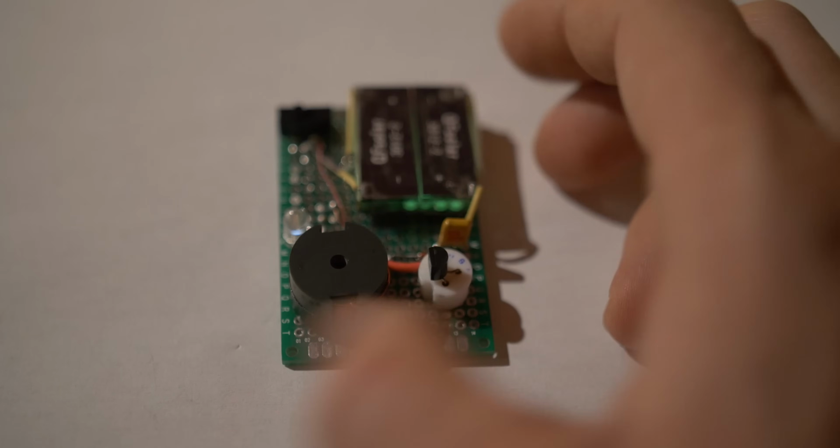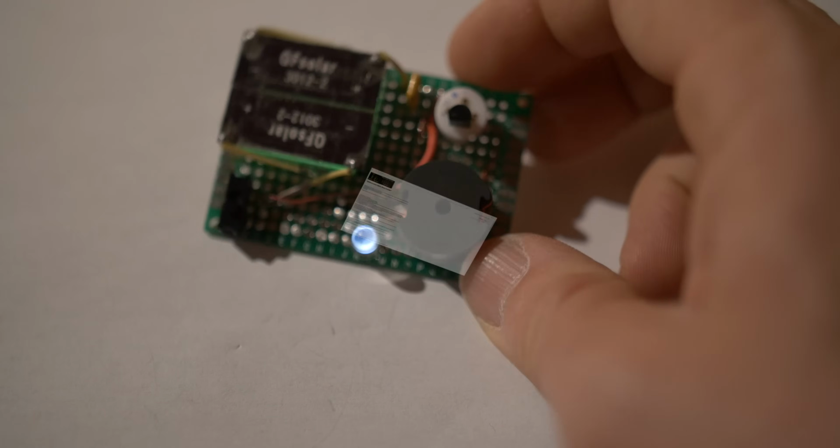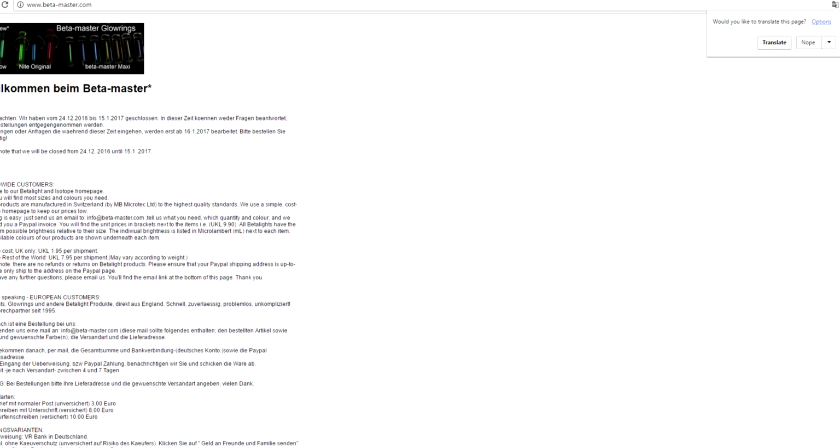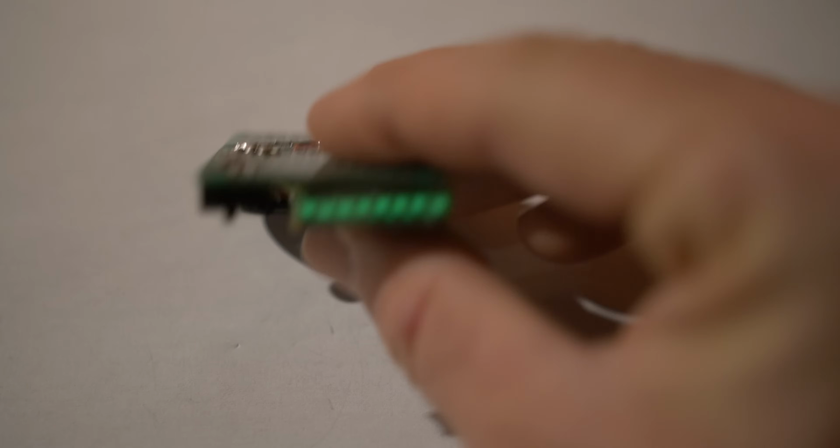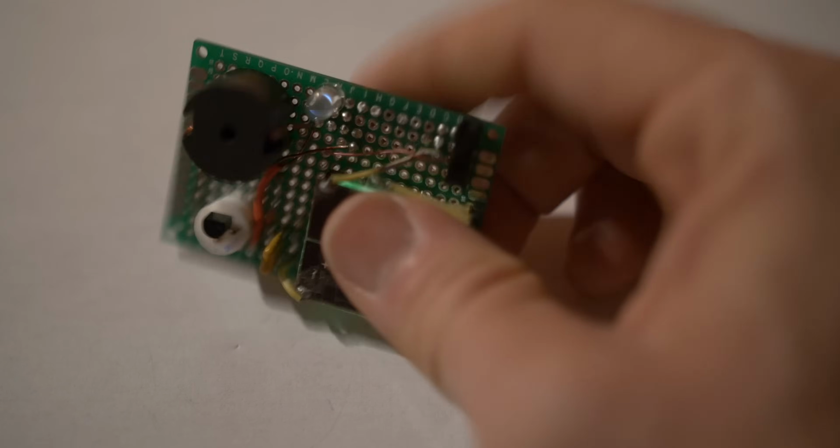I used 8 3x25mm tritium vials from betamaster.com. I'll put a link to them in the video description. You just contact them using the email address on the bottom of their webpage, and they're very easy to work with. I want to say thanks to NerdRage for sharing this on his YouTube channel.